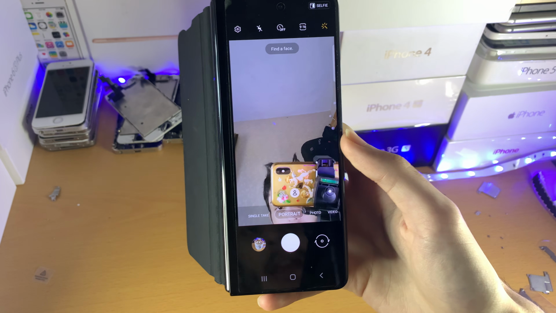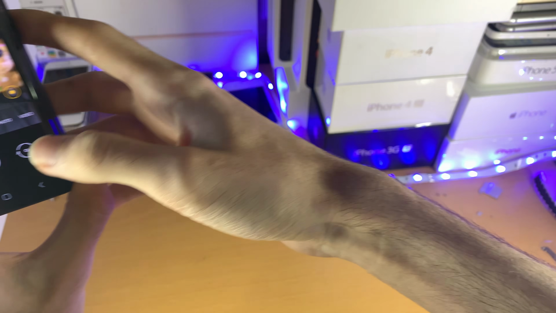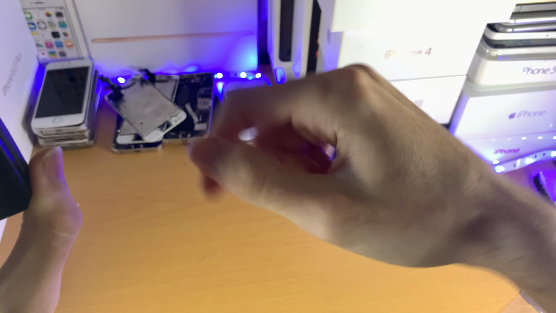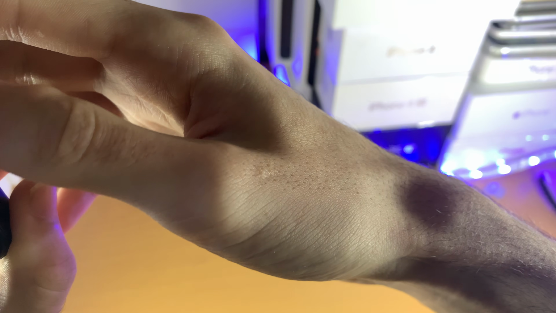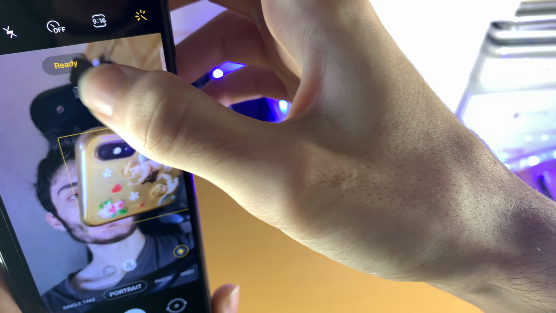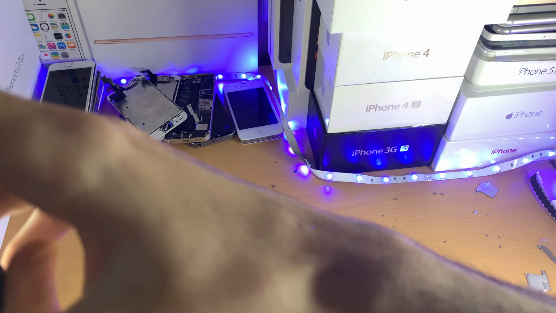So we'll tap on portrait, and what I want you to do is just go to your face. And what it's going to do, you can't actually see it, but it's going to blur the background, and there should be a ready button. You see find a face. When it says ready, that means it's ready to take the picture.